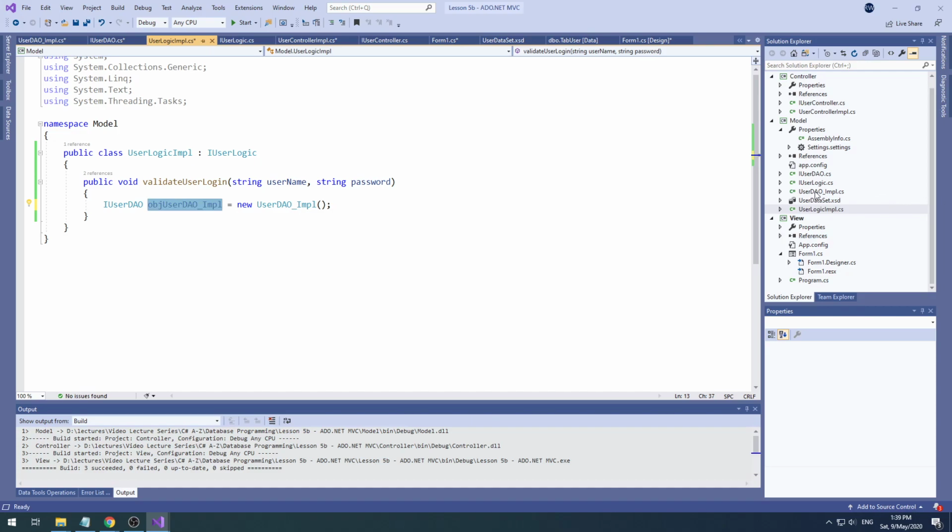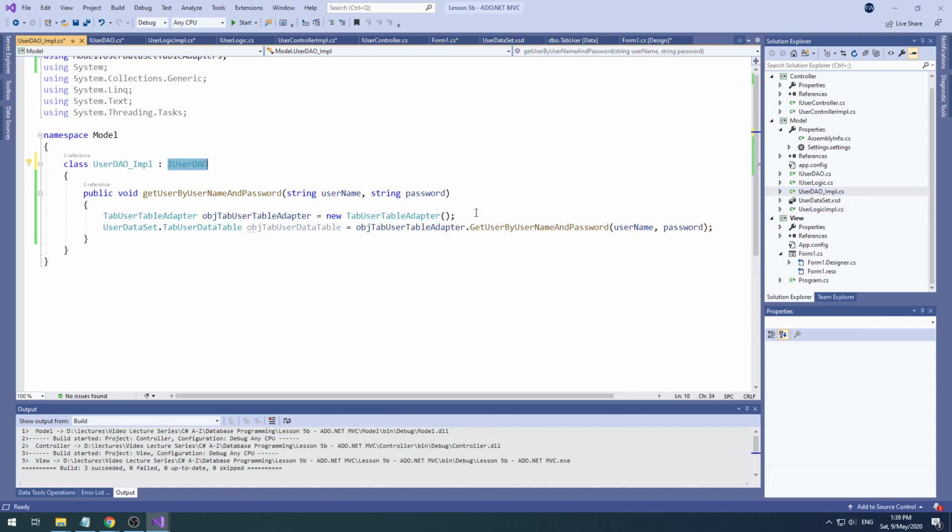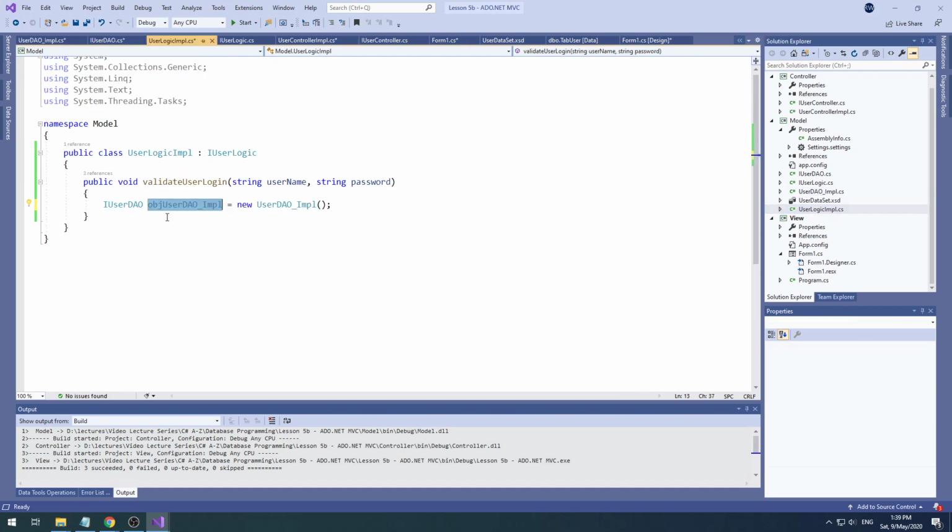If you look at the DAO, you have the method get user by username and password. So I have to call that method, right? That's the theory. So my friends, I have to call get user by username and password, right? This is how things are getting connected.